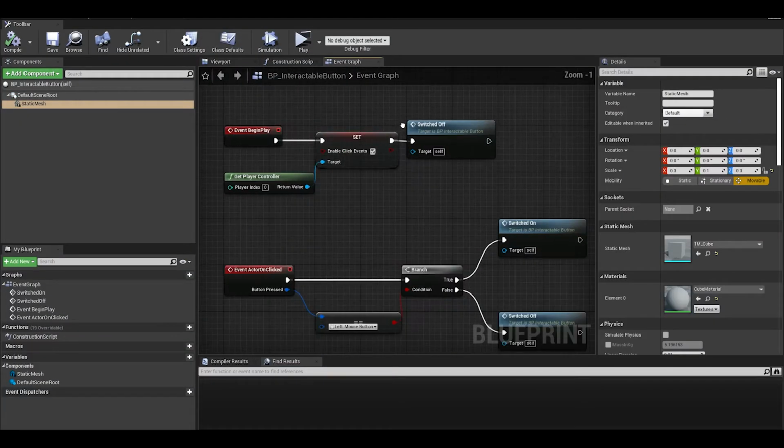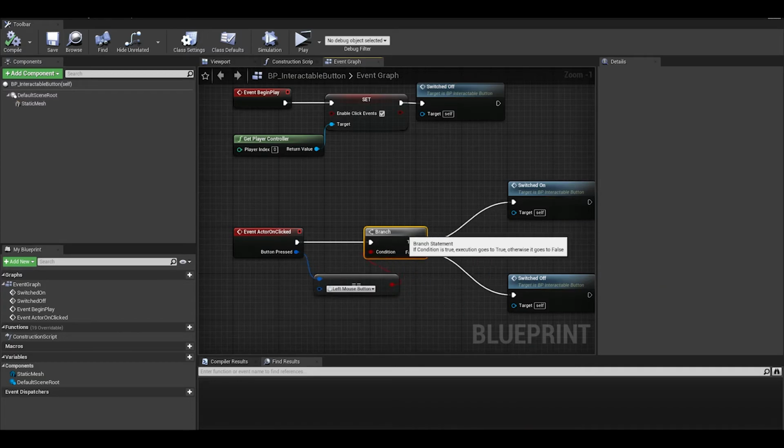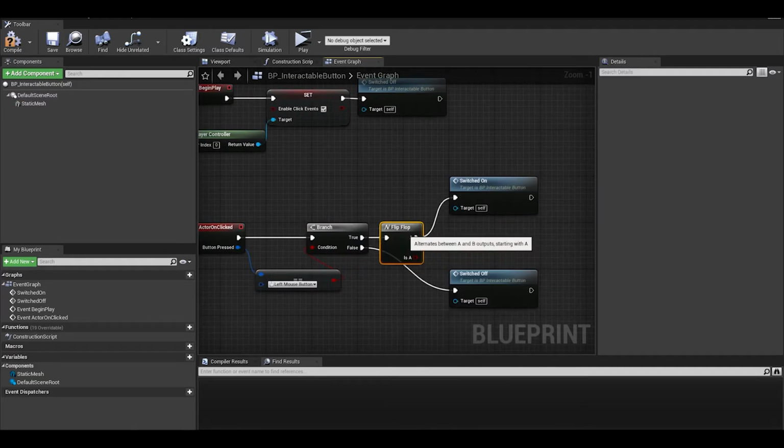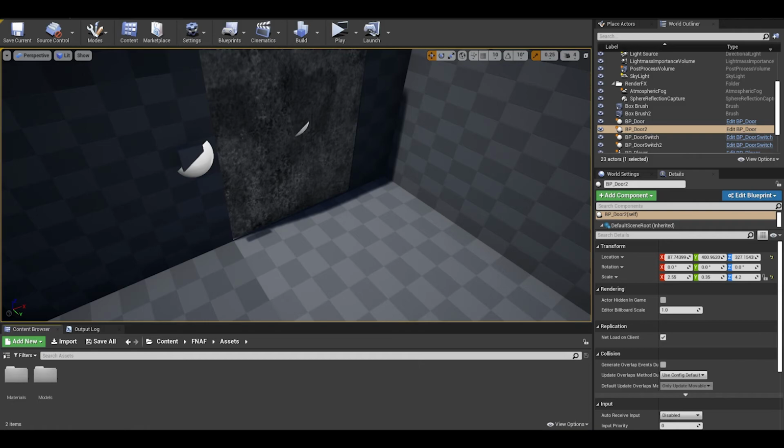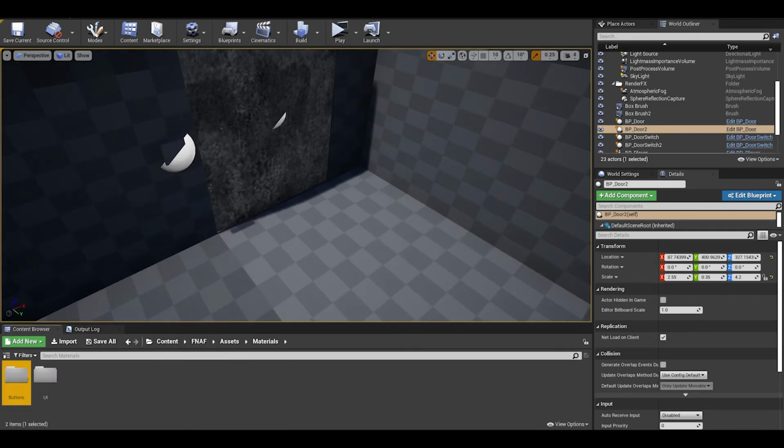For me, I forgot the flip-flop, so I go back to my interactable button to fix it. I then test, and it works. I now want to make the materials for the button. A simple emissive green and red.